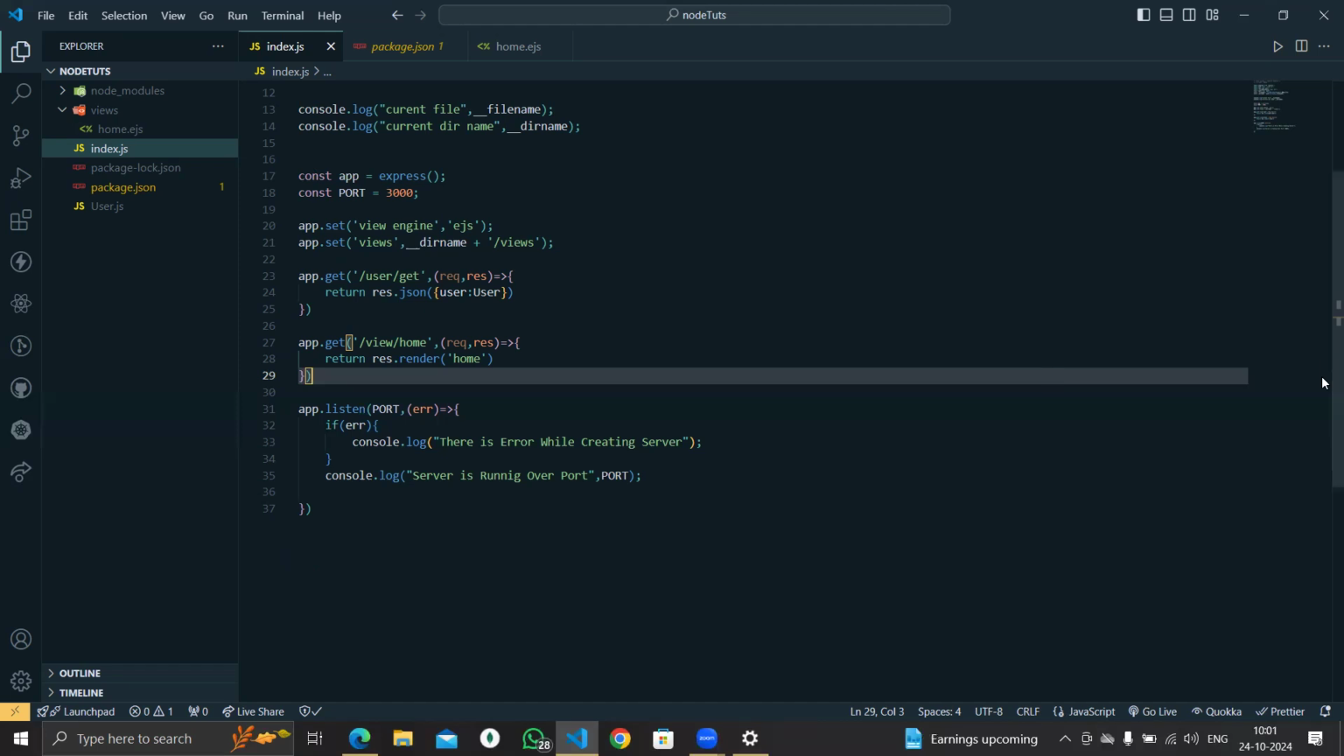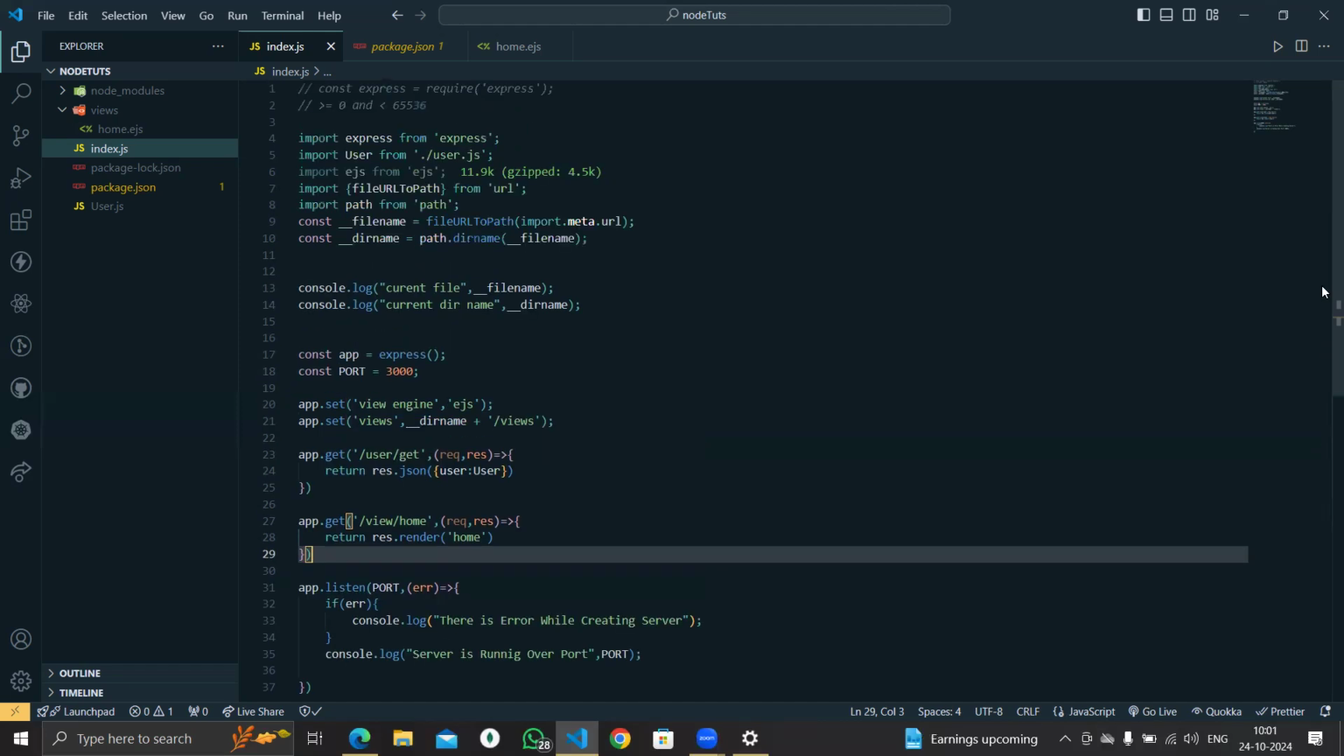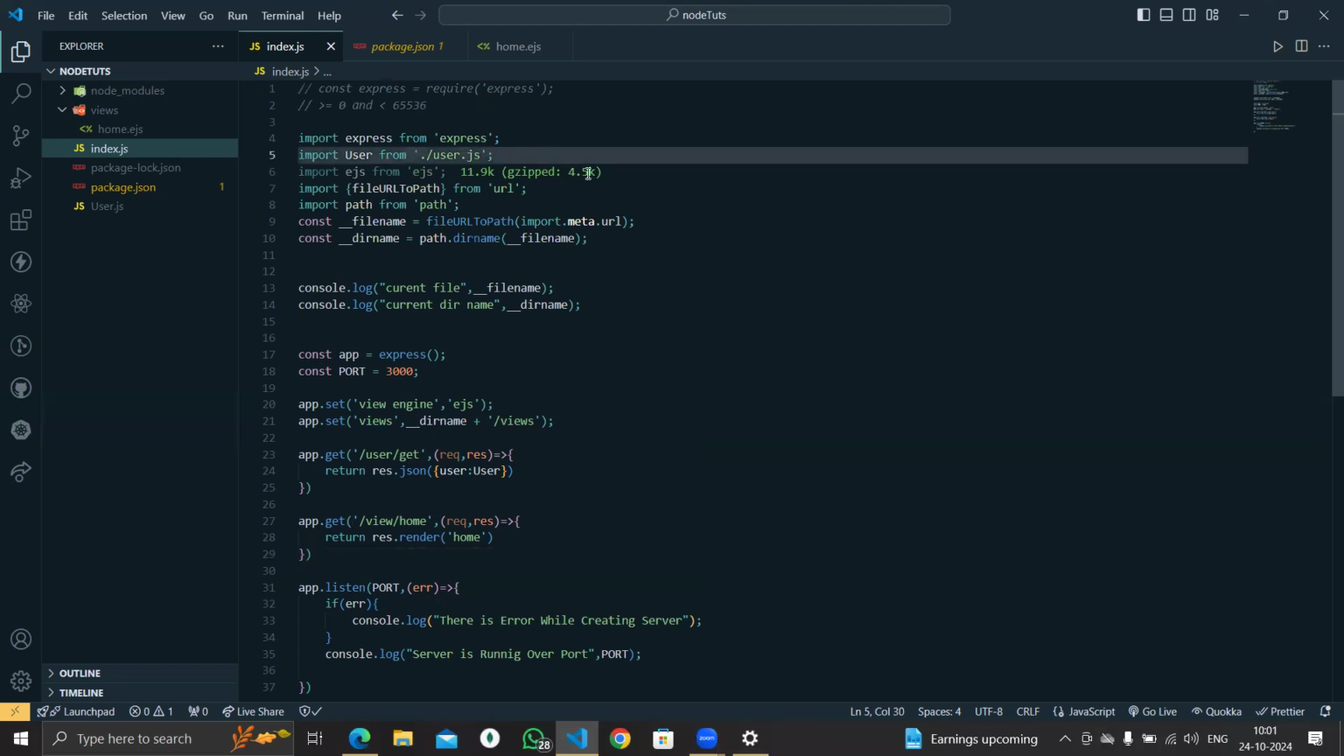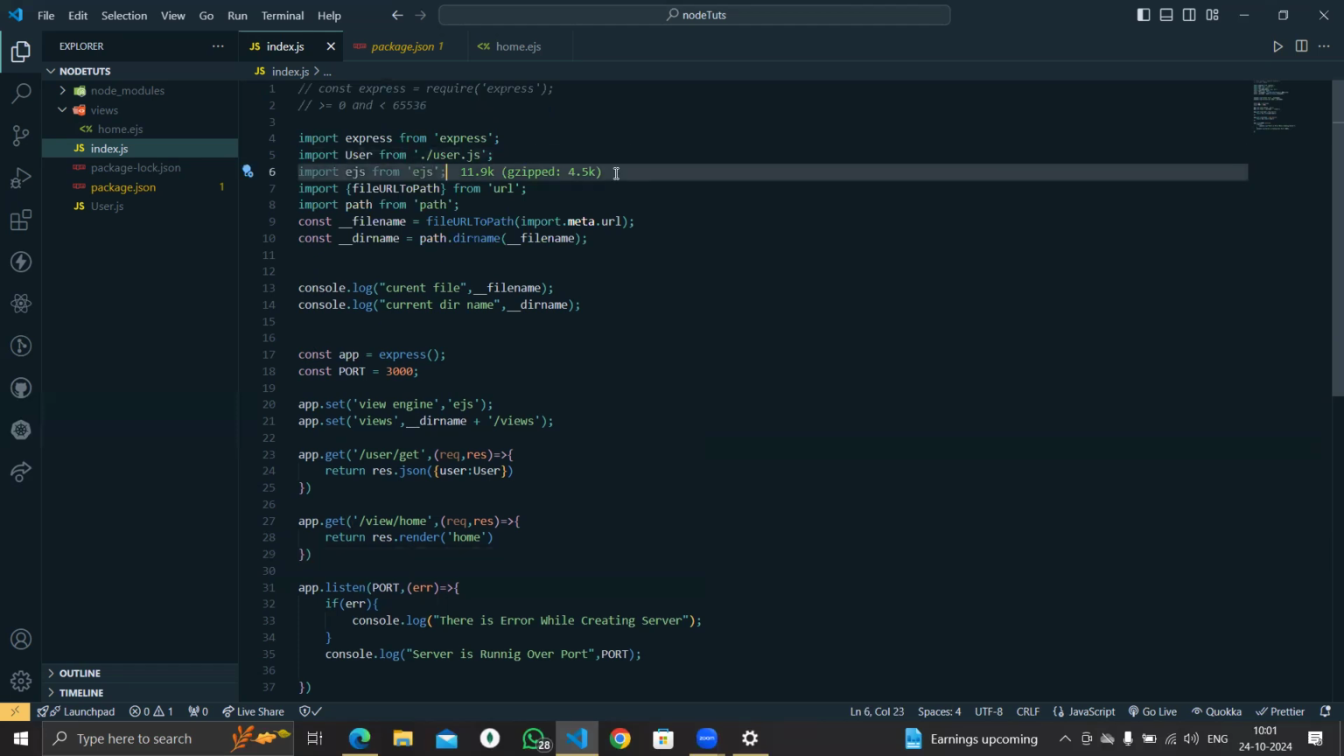Okay, I hope you understand this lecture. Actually, I'm just revising it once again. So we are going to render a template. The template engine is what? EJS. So we have to install EJS.